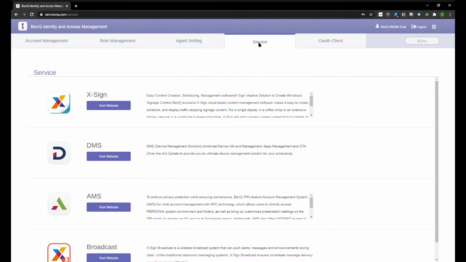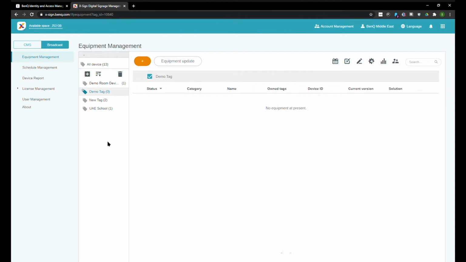After logging in, you can navigate to the service tab and go to the BenQ Broadcasting portal. Now you have reached the main page for the broadcasting portal. As you can see here, CMS is for digital signage devices, so make sure that you have selected the broadcast tab itself. Currently you can see that there are no devices listed here.